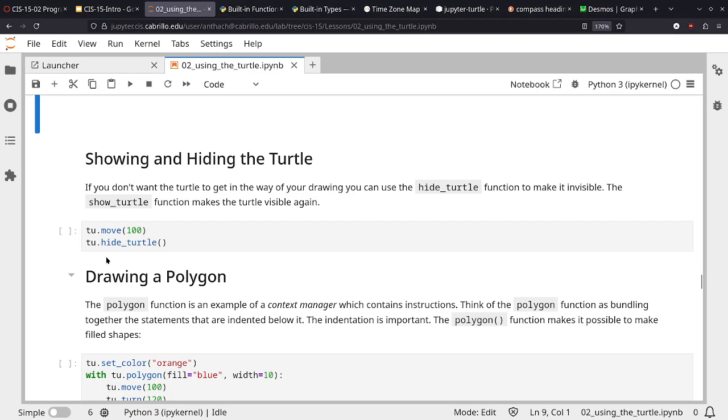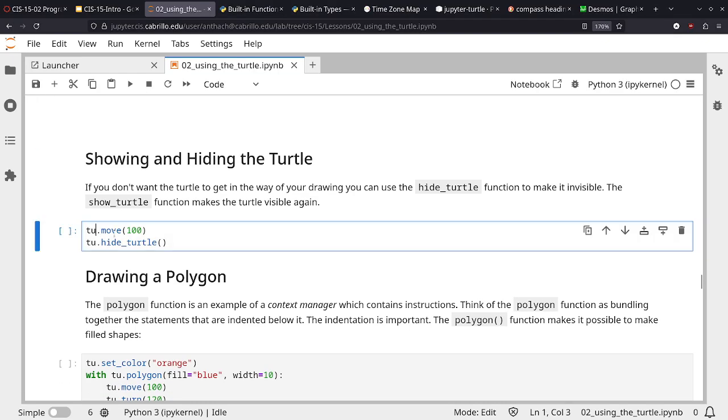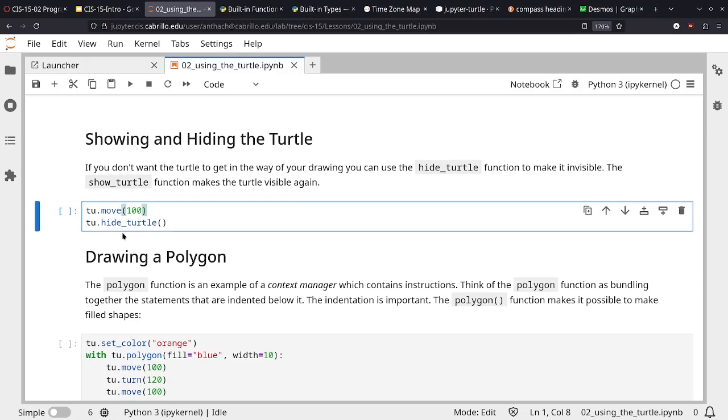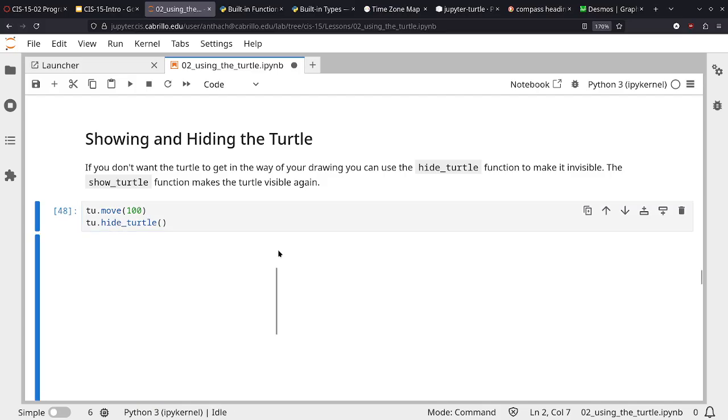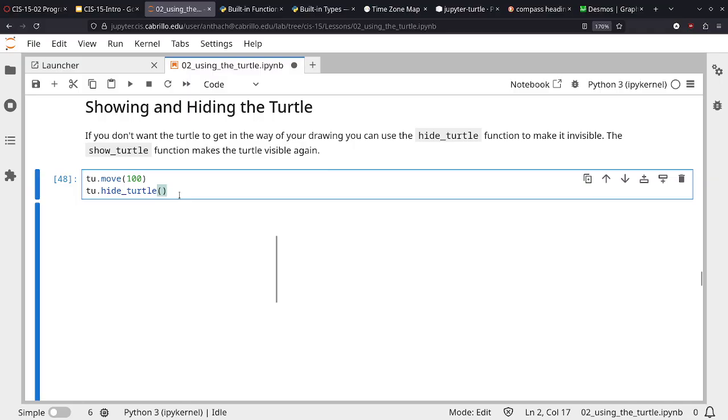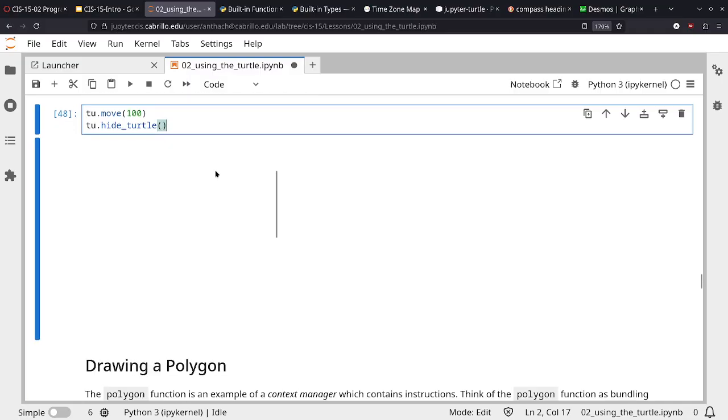You can pretty much go over this yourself. So just one more function and that's it. Hiding the turtle. Hiding the turtle just means that, yeah, hide it. Right, so we moved it and then hide it. Okay, this is gonna be useful maybe if you wanna draw some things and delete the turtle later.